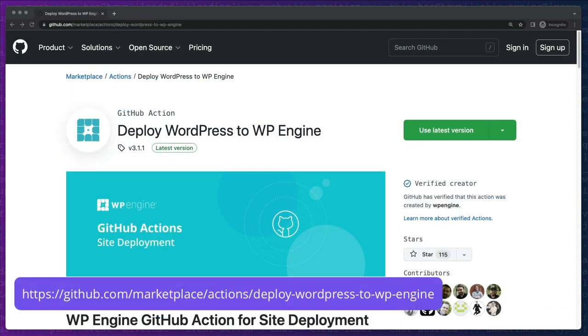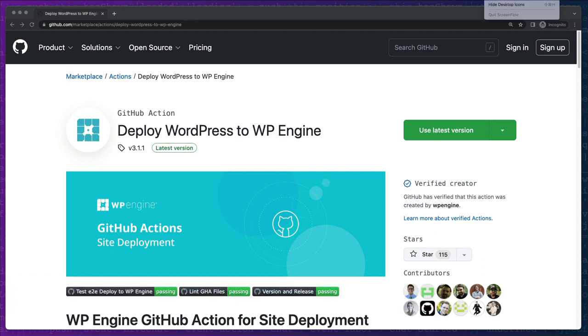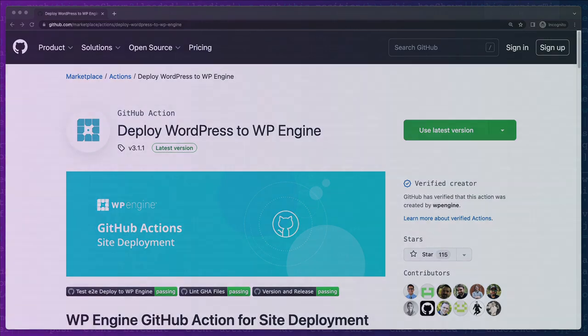Deploying code to WP Engine is made easy with WP Engine's GitHub action workflows. Be sure to read through the great documentation and reach out if you have any issues.